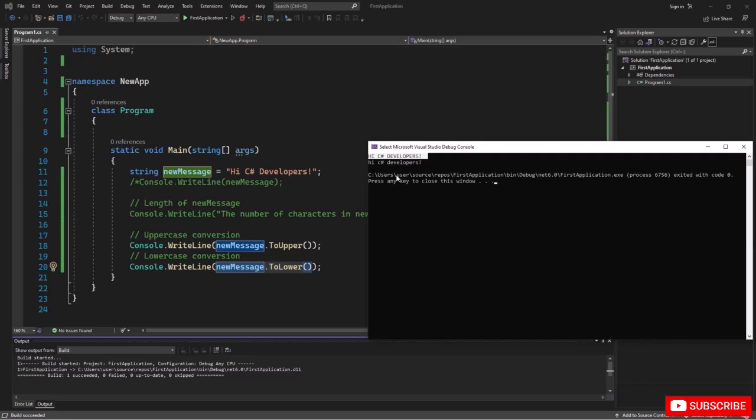It's so easy, and there are many useful methods to work with strings in the C# programming language, but this is a simple example. I hope you enjoyed this lesson.